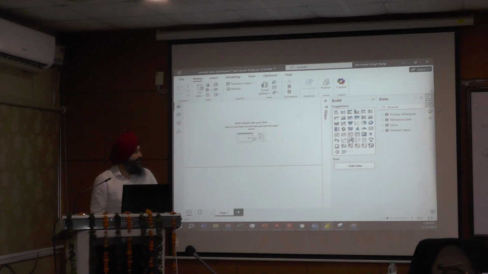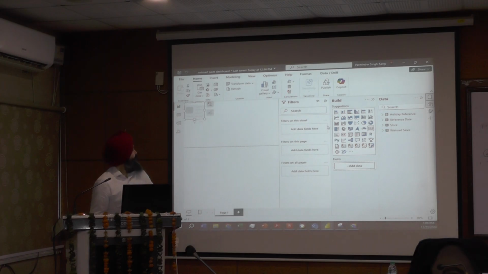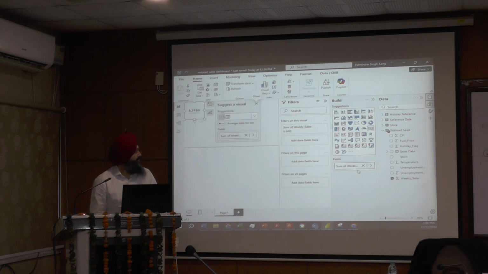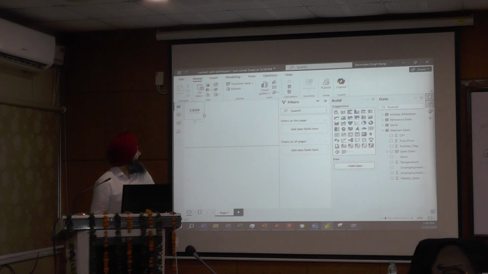Now when you add a card, so I'm going to add one. Let's format that. We'll just replicate the same, right? So here is cards, single row card. So we have sales here, weekly sales. That's what our point of interest is. And remember, by default, it is on sum. We can change it to max, right? Maximum sales. So you got 3.82.